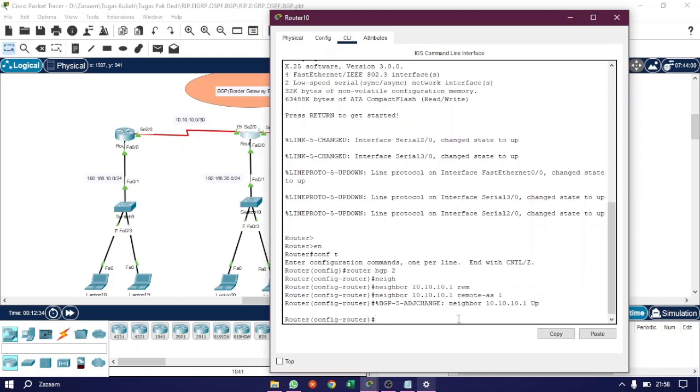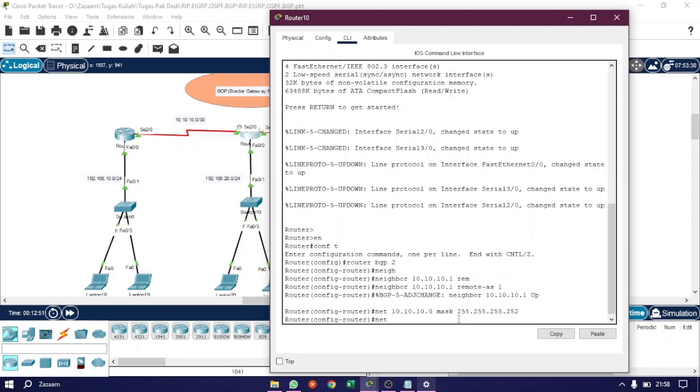Now put in the network 10.10.10.0 mask 255.255.255.252, enter, and then network again 192.168.20.0 mask 255.255.255.0.